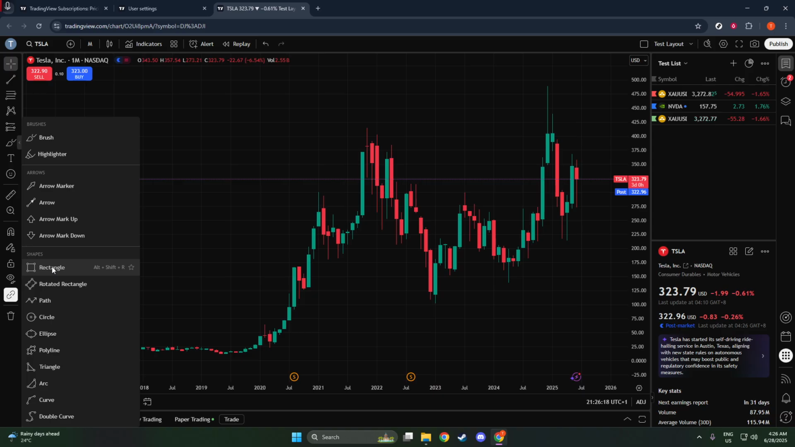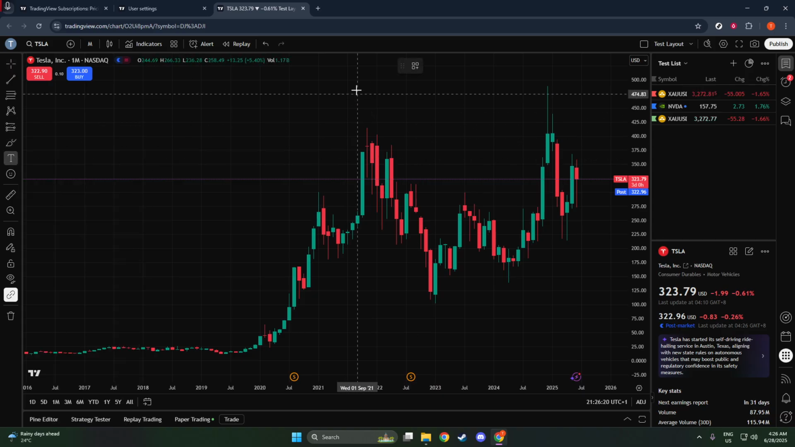Additionally, you have text and arrow tools. These allow you to add personal annotations, mark trade setups, or simply jot down notes that will help you remember specific insights about your analysis.